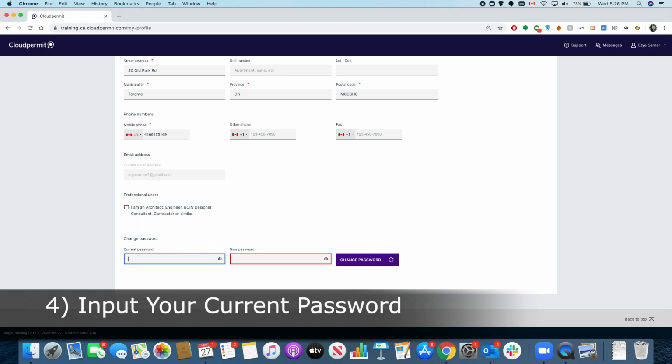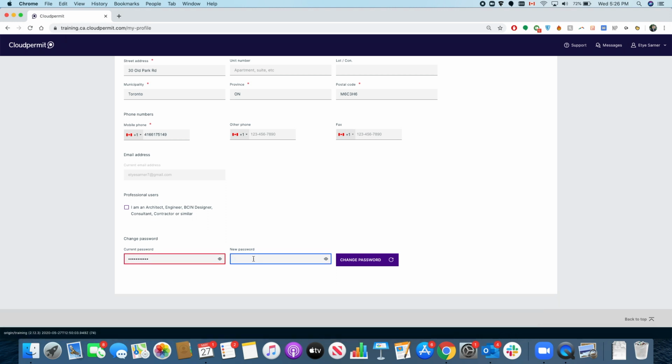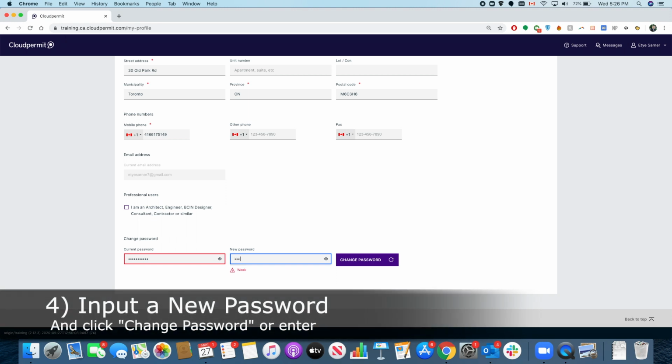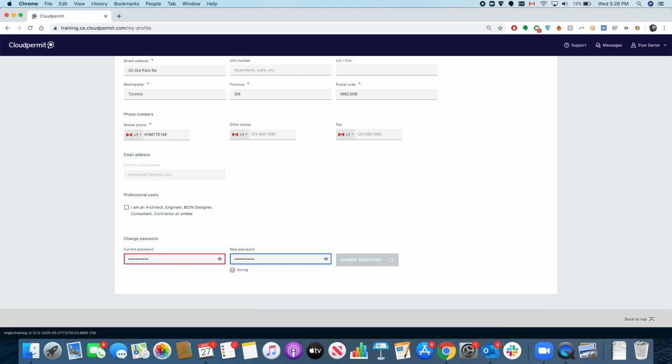I'll type in my current password under the current password bar. Under the new password bar, I'll input a new password that I'd like to use. I'll click enter, and voila, my password has been changed.